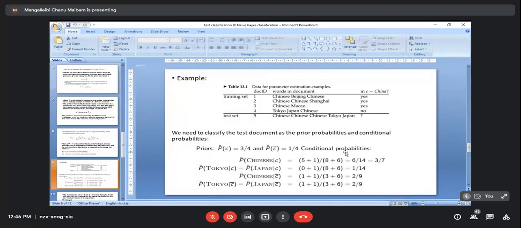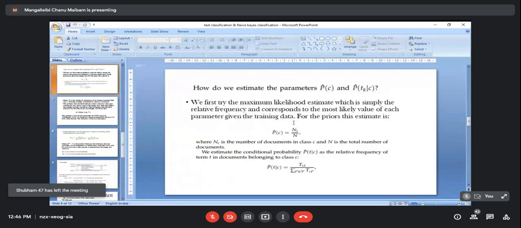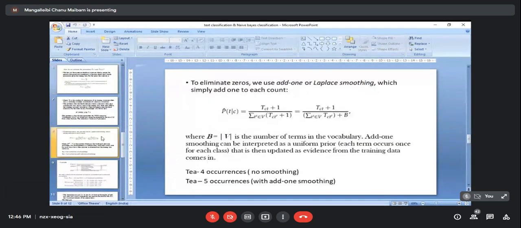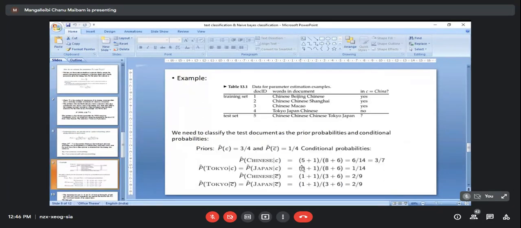Then conditional probabilities. For conditional probabilities we are also using the Laplace smoothing here, add-one Laplace smoothing. With this formula, we will be finding the conditional probabilities for all the terms in the document.